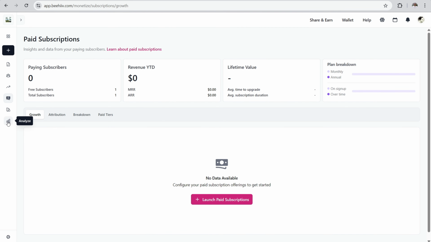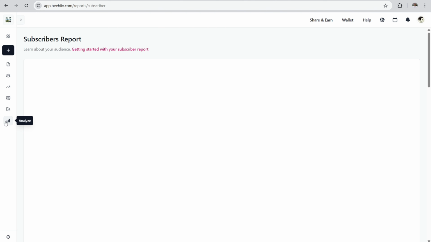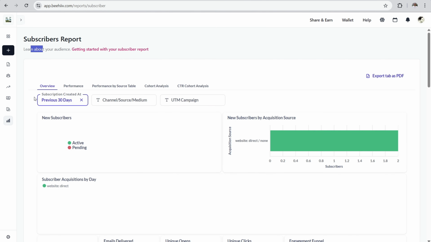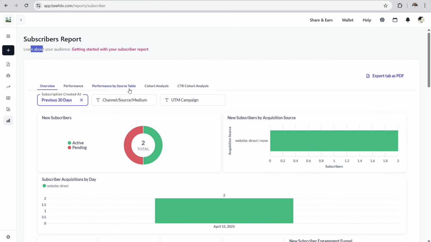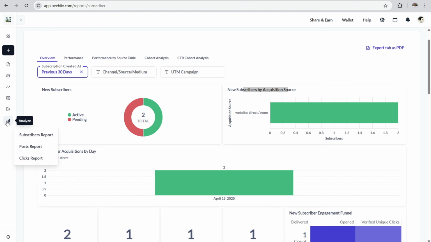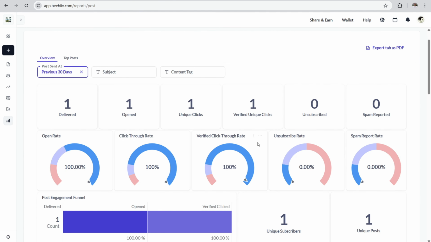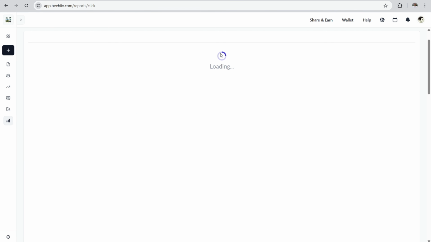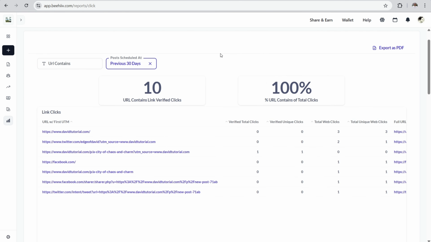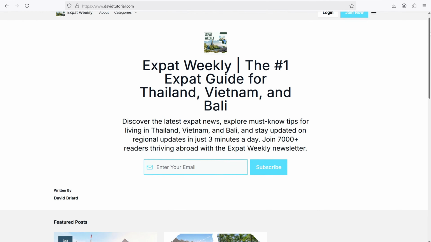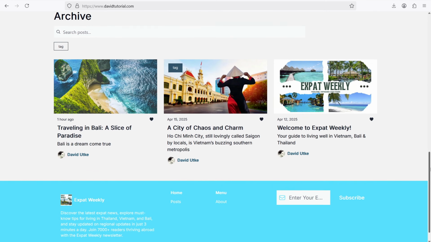And finally, you have your Analyze tab down there. So you have your subscriber reports, so you can learn about your audience over here and how they're interacting with your content, active, pending, new subscriber, acquisition source, all this useful data. You have your post reports over here. So your post report provides a ton of information, verified unique clicks, open, delivered. You can export this as a PDF as well. And you can also have your clicks report over here to see what people are actually clicking on and interacting with. Anyways, that is it for this tutorial.